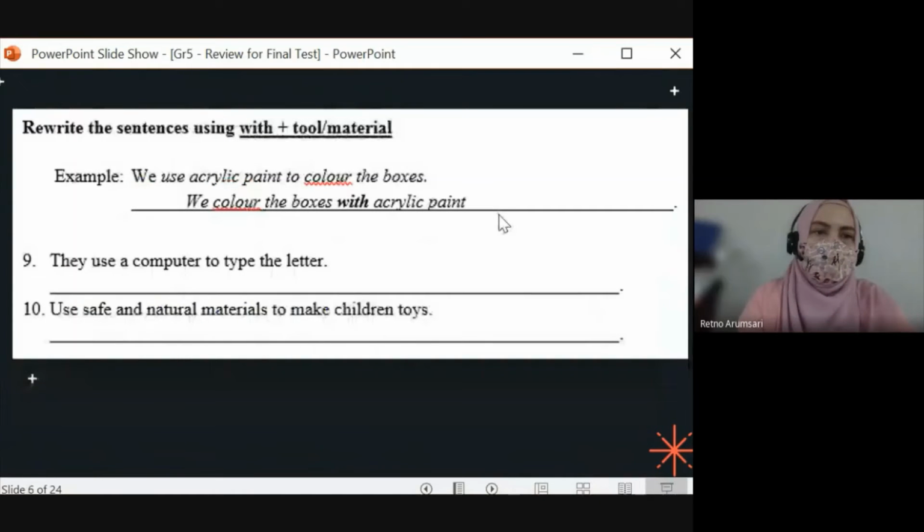Okay. Now we want to rewrite the sentence using with plus the tools or the materials. All right. Let's check out the example here. The example says we use acrylic paint to color the boxes. We have we here, so we put we here. Now after that, you go to the word after the word to. What is the word after the word to? It's color, right? We color the boxes with acrylic paint. Now, what about number 9?